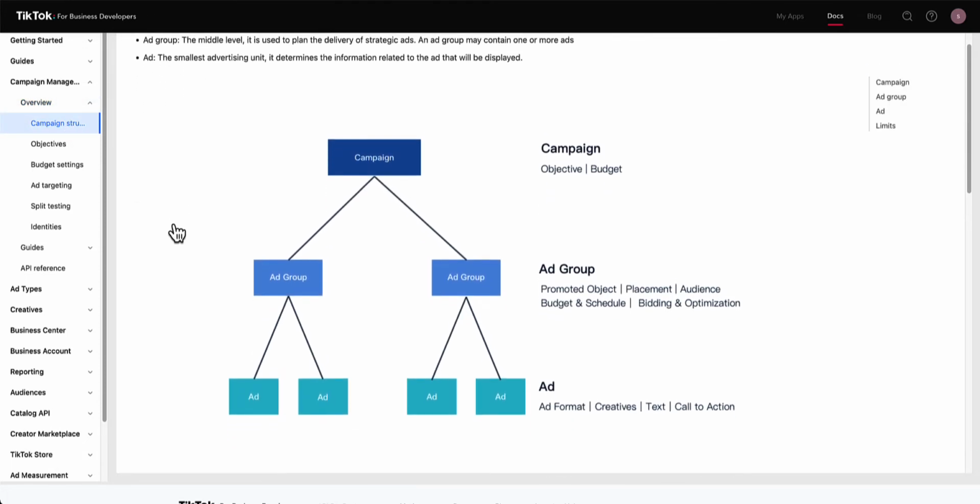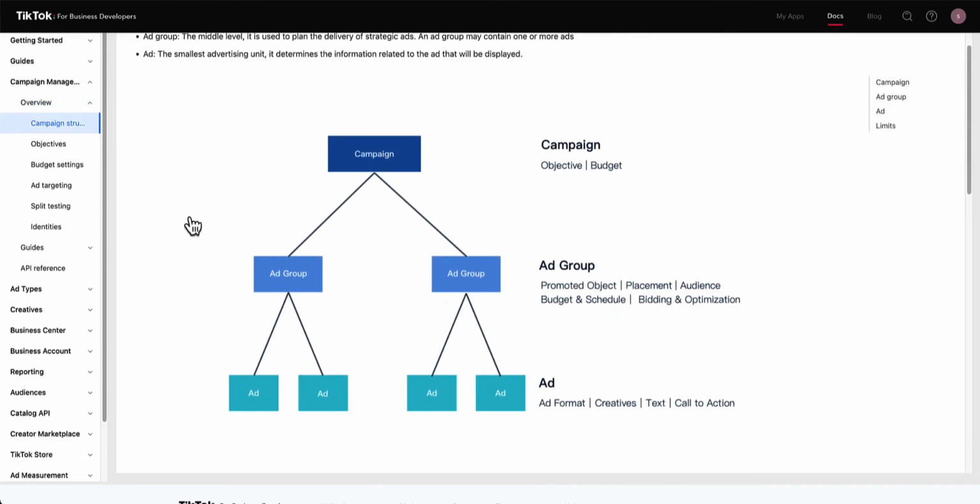So this is something you may already be familiar with if you're running ads on TikTok yourself. But as we know this from Facebook or Google, we have a three-tiered structure. So we have a campaign, an ad group, sometimes this will be called ad set on other platforms, and then we have an ad. And we can see the different parameters or attributes that are being defined on each level.